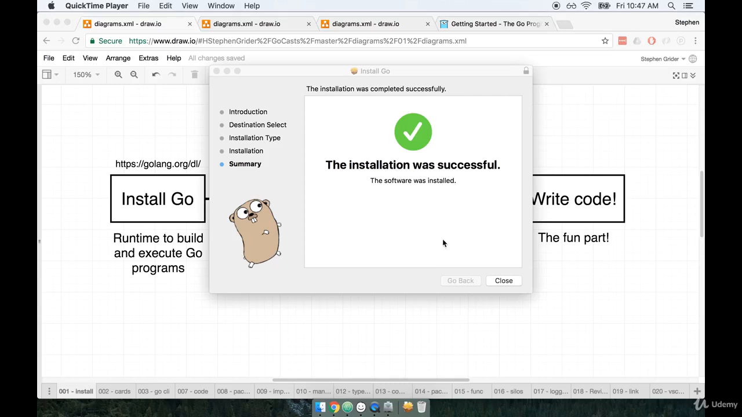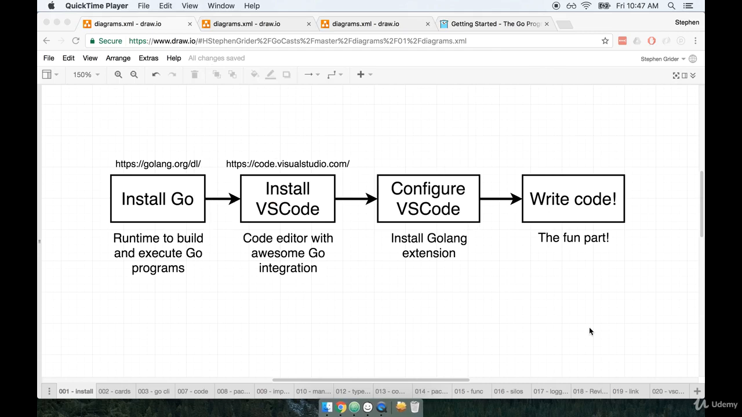In the last section, we kicked off the Go installation process. After installing the Go runtime, you should see a message like this on the screen. So it looks like my installation was successful. I'll click Close to close the installer.